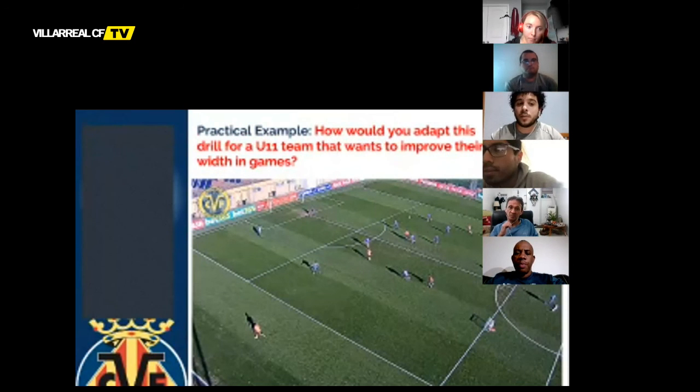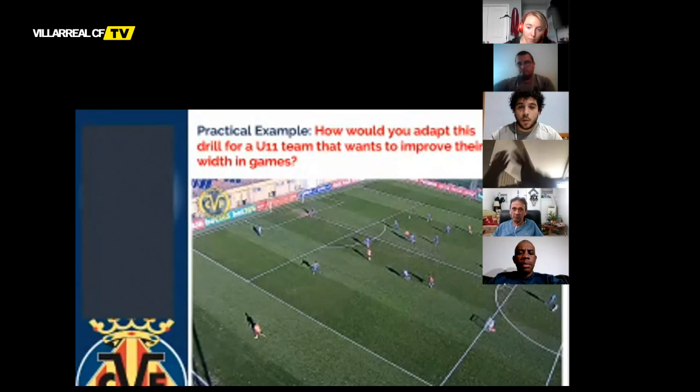What do you think about the goalies, the small goalies? Yeah, those goalies can help to work or to improve our width in the games. Yes, they help. Yeah, put one small goal in the flanks to change, use the width of the field. You know? Yeah. All right.